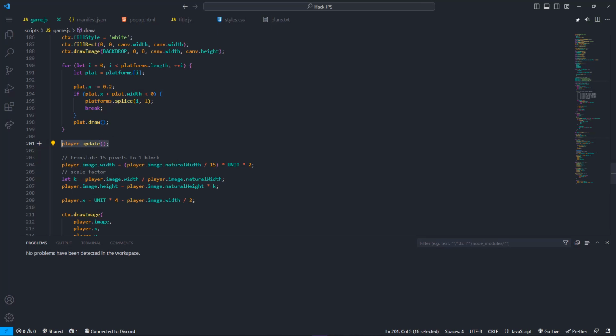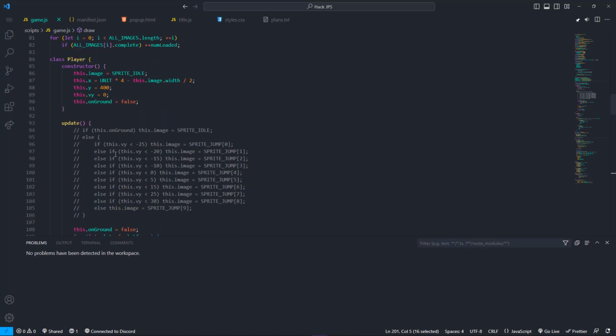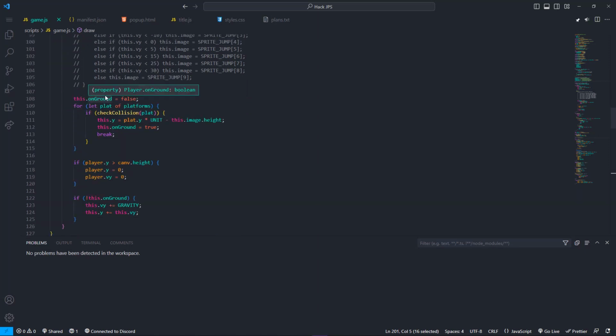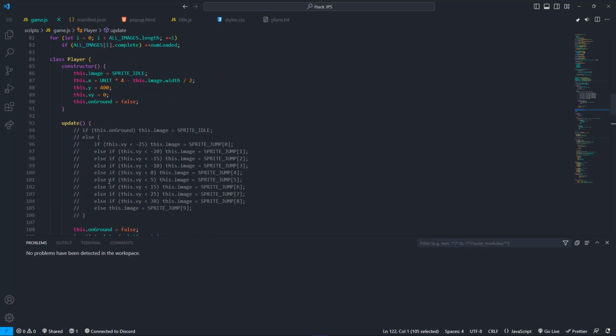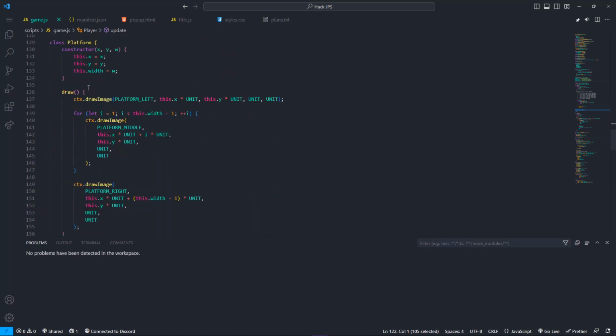The player needs to be updated every time, which inside of its class, a method update, we determine if it's on the ground. If it's on the ground, then it's able to jump, otherwise it can't, so it won't be able to fly. It'll check collision to see if it's still on the ground or not. If it's not on the ground, then gravity will be applied and it will fall back to the platform. Every frame, the platform is also updated through its draw function when it's called.